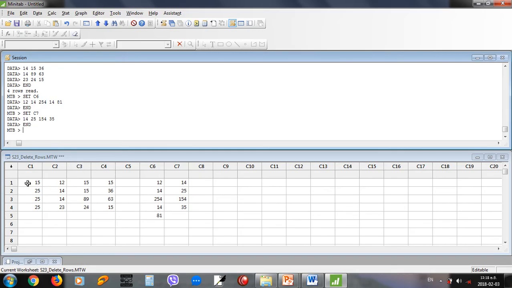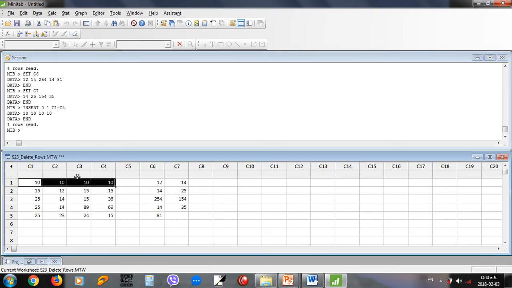If I need to insert at the beginning, I can write session command insert 0, in between 0 and 1, C1 to C4, right? C1 to C4, the data I am using 10 10 10 10, then end. What happened? Yes, then these 4 data are inserted.